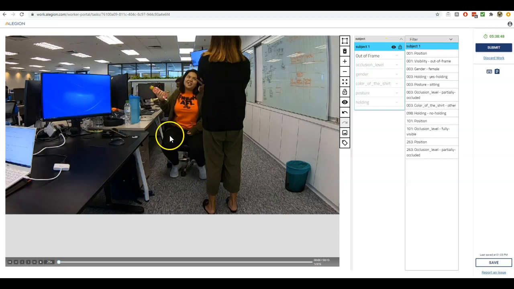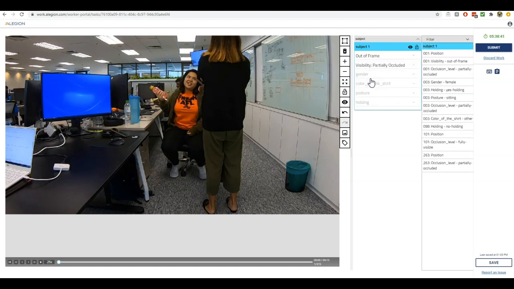The bounding box will go away. Let's say for the visibility, you said that they are partially occluded. Okay, imagine a situation, this person is walking out of the frame. As they walk out, it will be in frame and it will be partially occluded. The moment the person's full body goes out, you just change this to out of frame.